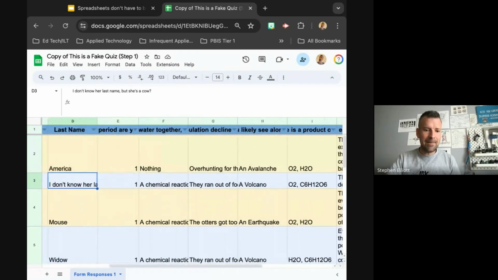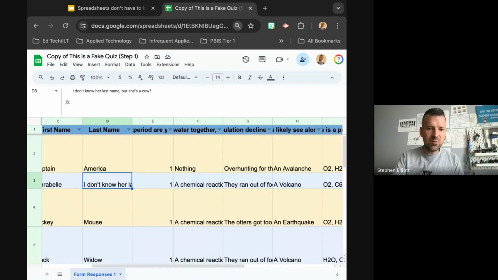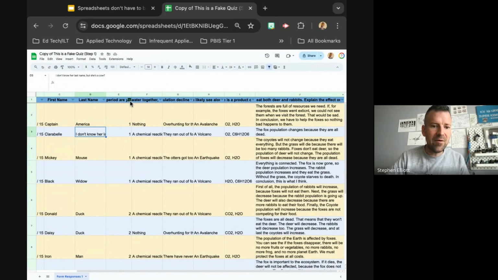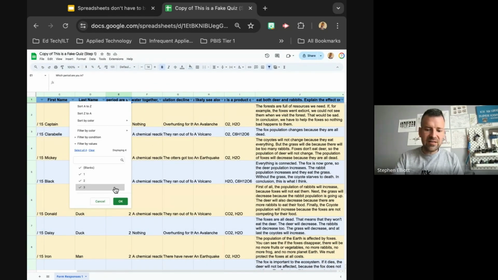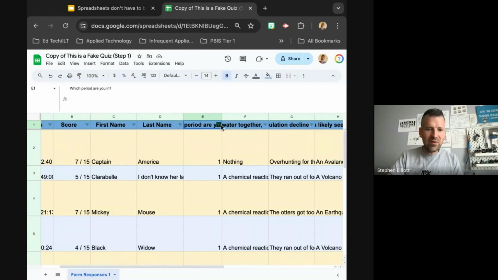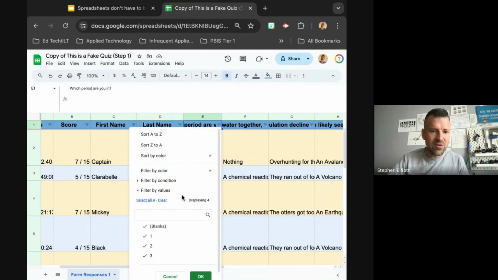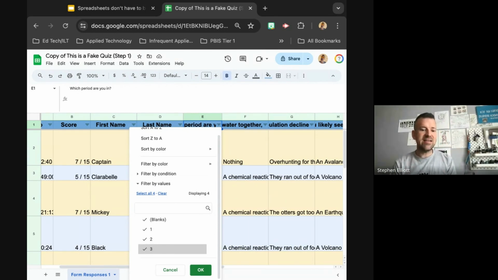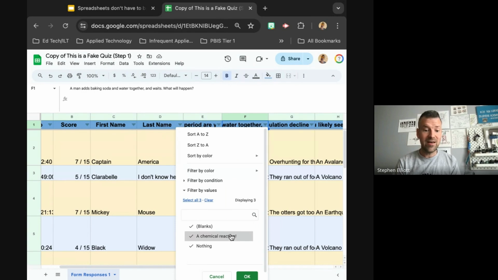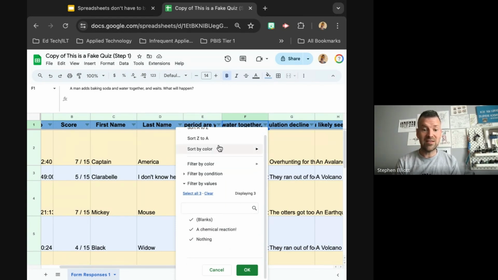So let's say I only want to look at responses from my period 1. I'm going to click this triangle. And what you'll notice is underneath at the bottom here, there's a bunch of other things you can do, which is nice, but I'm going to just focus on the bottom here. I see check marks and I see blank, 1, 2, and 3. That represents all of the responses that I get. If I do it over here on column F, I see blank, a chemical reaction, and nothing. Those are the responses that are possible or that are represented on column F.